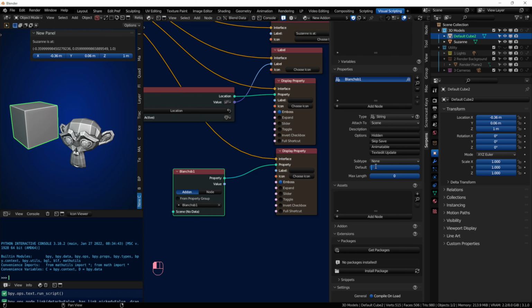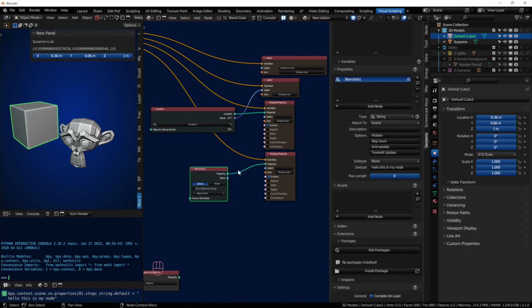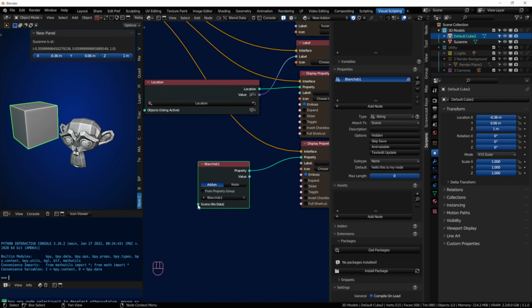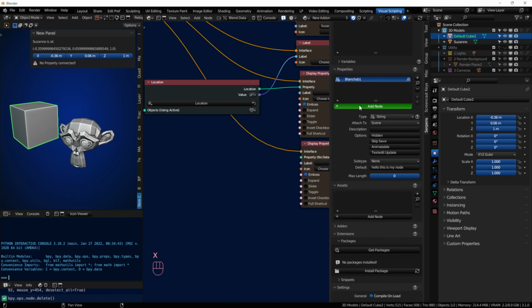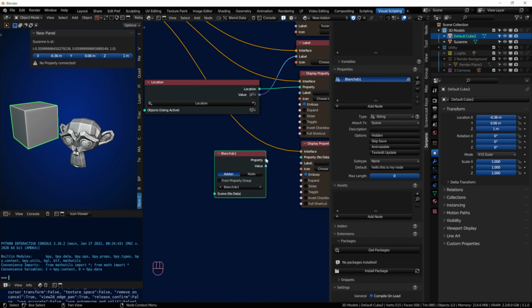Wait, so the display property thing just replaced the interface node, right? The one that you'd usually get. Yeah. Pretty much, yeah. I think it was actually named the same, but you did exactly the right thing. But you can see on the scene input it says no data. So it's actually not using the active scene, it doesn't have a scene right now, which is weird.